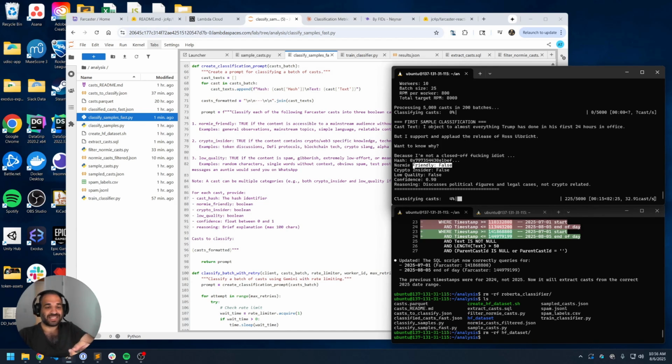Sick. It's not normie friendly, and it's not crypto insider. That's gonna be a real... I agree. I agree. That's finally going to be a really good use case for this because I was always feeling hesitant about this one.